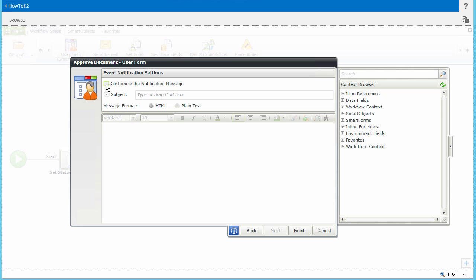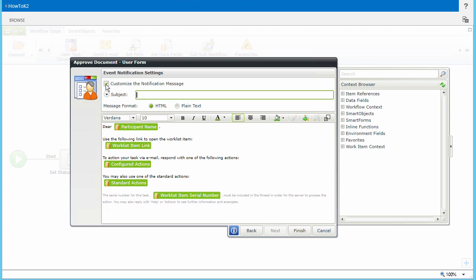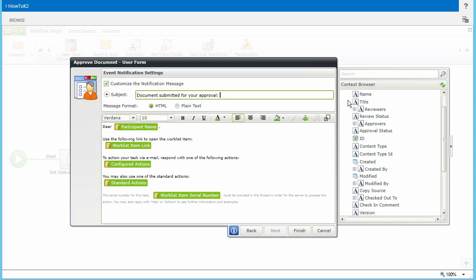On this window, select the option to customize the notification message, and then add into the subject line the following text: Document submitted for your approval with a colon. Now we want to add the title column from the context browser over on the right, so drill down into the item reference and then drag the title value over to the end of the subject line just after the colon. And one last thing we want to do on this screen is add a copy of the approved document as an attachment to this notification, which ought to be helpful to the users receiving this task assignment.